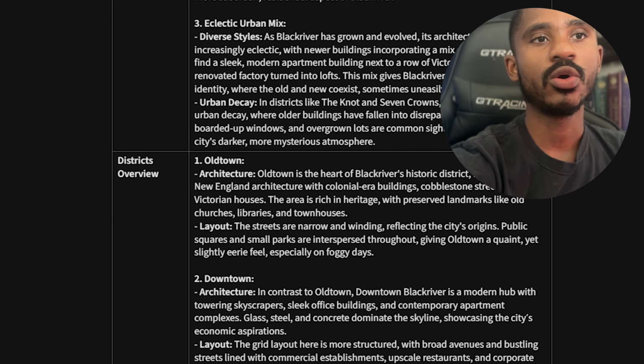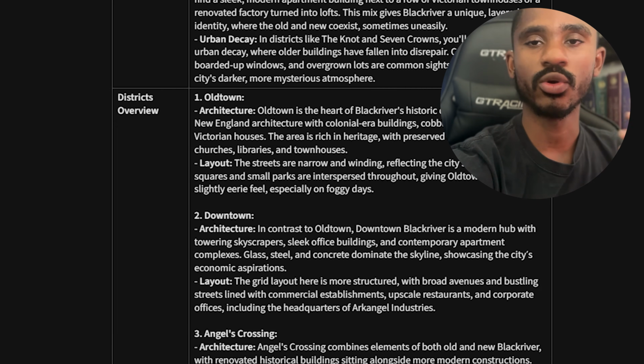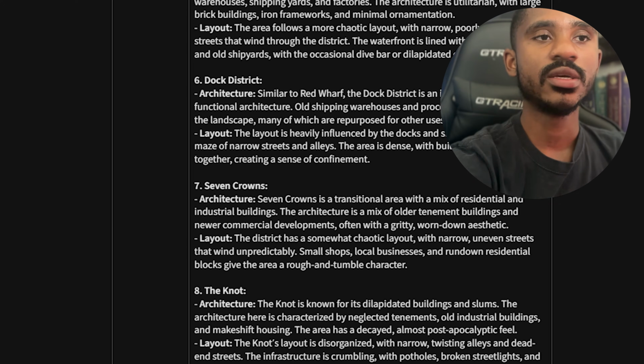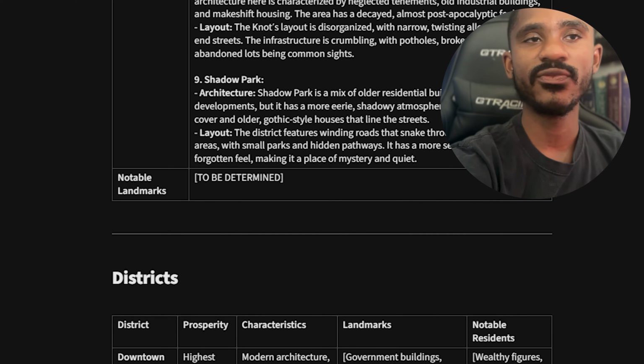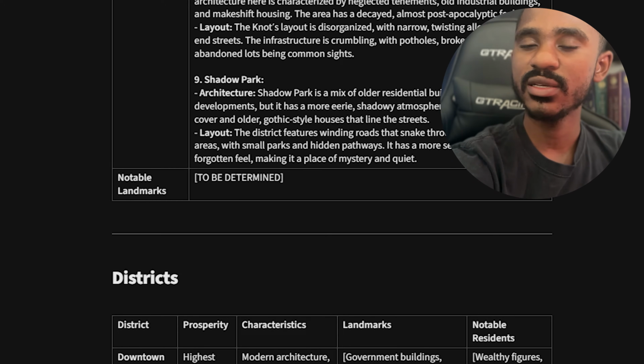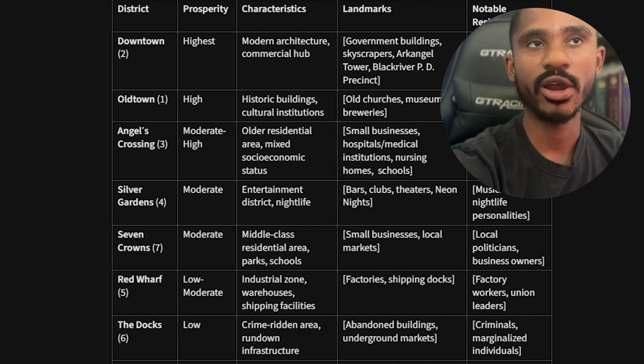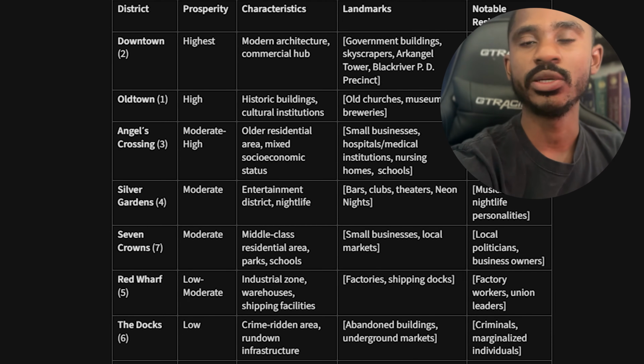I went through the whole 9 districts because there are 9 districts in the city. And I went through how they all look because they all have their own vibe, their own different feel to them. So yeah, I did that. Didn't really fill out anything for notable landmarks yet because I just haven't come up with anything, but I will eventually, but I'm leaving that blank for now. I broke down the 9 districts in terms of prosperity, characteristics, landmarks, and notable residents.